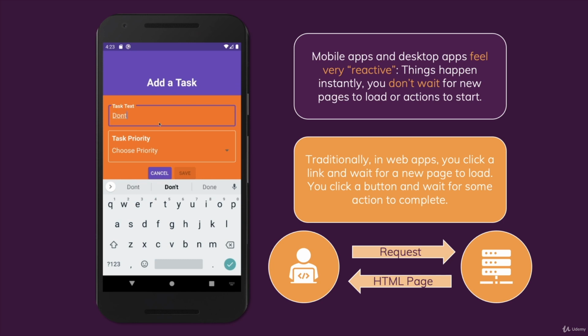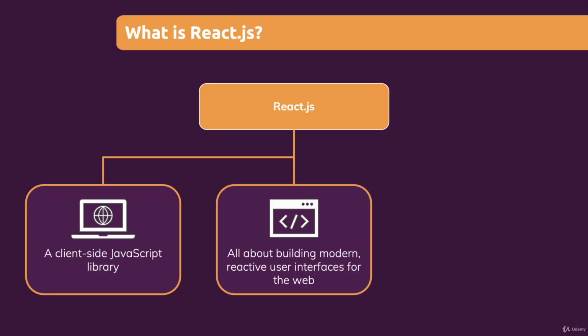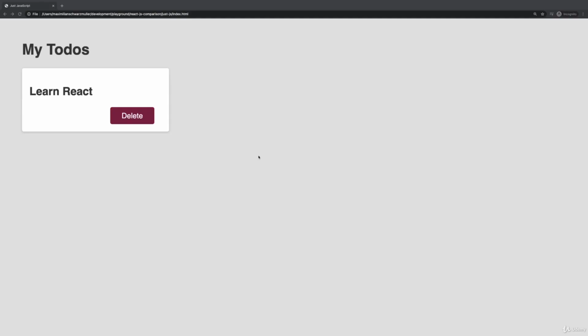Now, that's a problem we can solve with JavaScript in the browser, because that allows us to manipulate the DOM and therefore what the user sees without requesting a new HTML page and waiting for it. And therefore, just JavaScript would be enough. But let me give you an example of just JavaScript and why we might want to use something like React instead of just JavaScript.